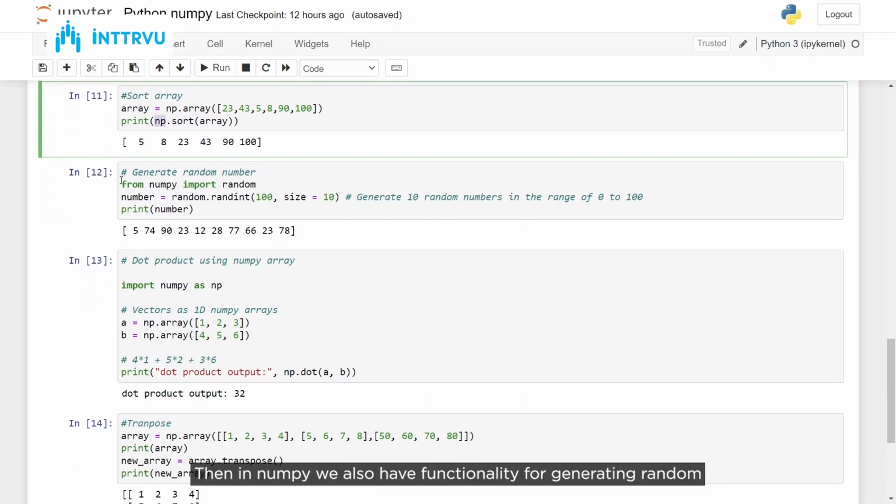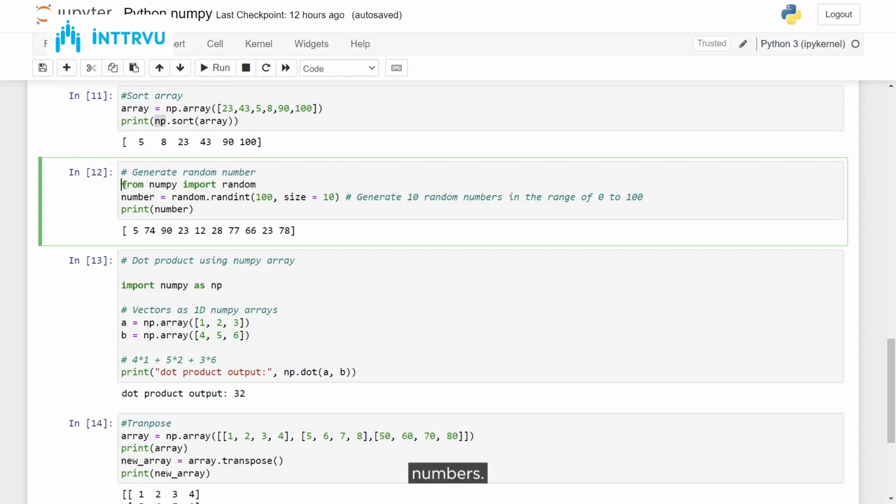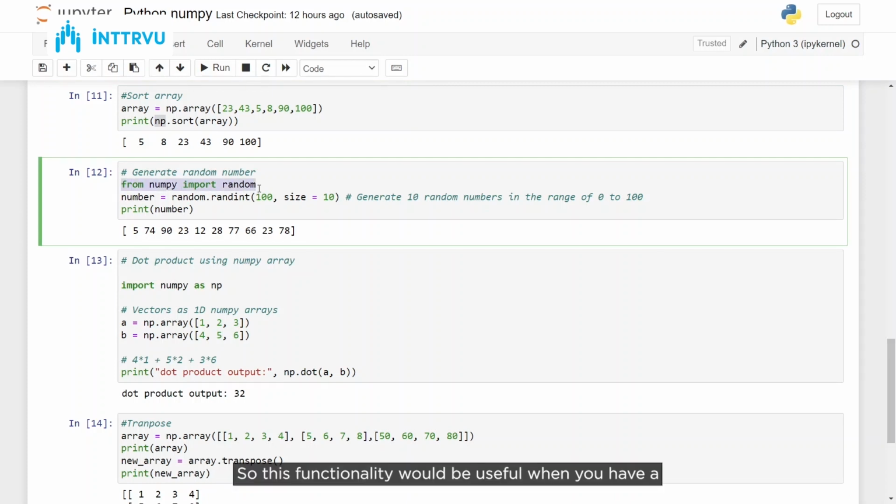Then in Numpy, we also have functionality for generating random numbers. This functionality is useful when you have a use case where you need to generate random numbers in a certain range. For that, you first have to import the random functionality within Numpy. You can do that using from numpy import random, and within random there is a function called randint. You can use this function for creating random numbers.